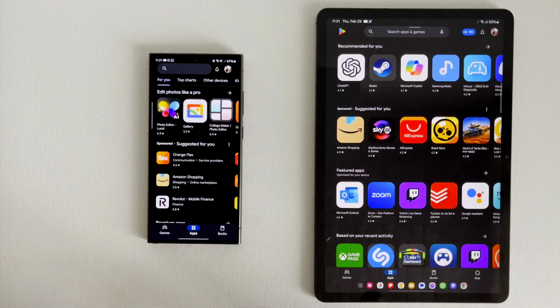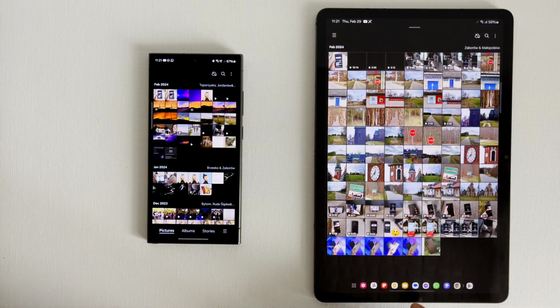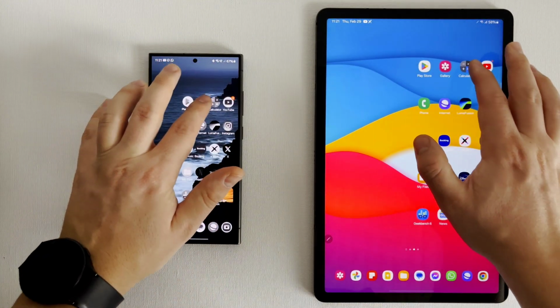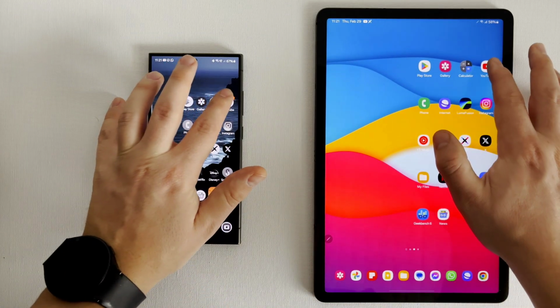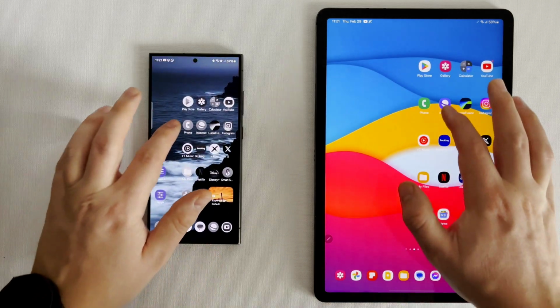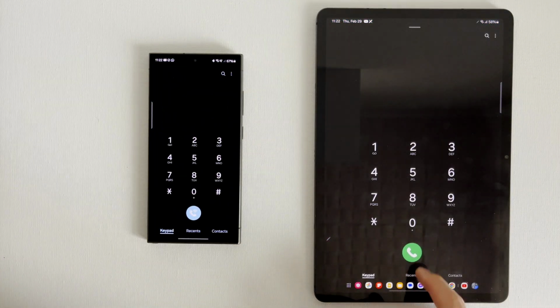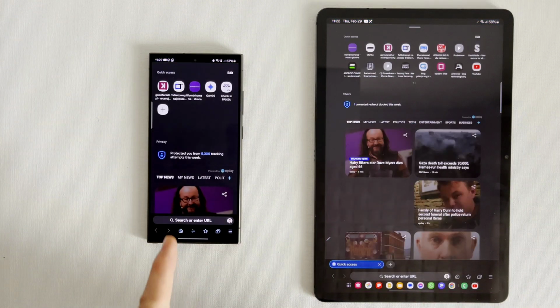Play Store same on both. Gallery slightly faster on S24. Calculator same on both. YouTube slightly faster on S24. Dialer same on both. Internet definitely faster on S24.